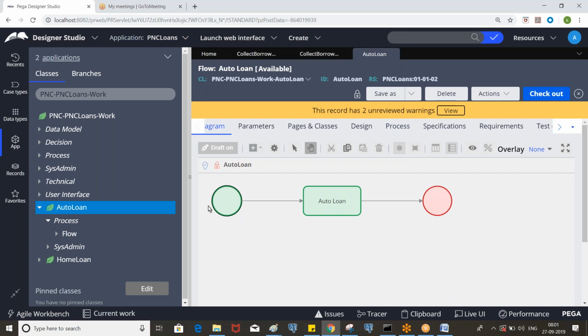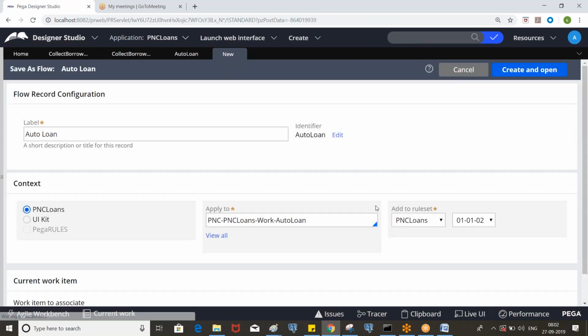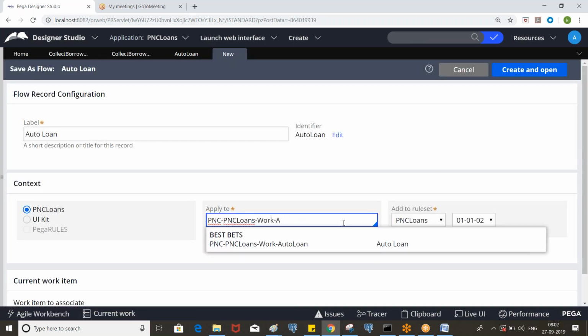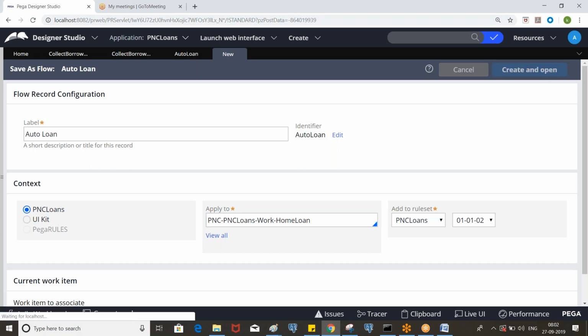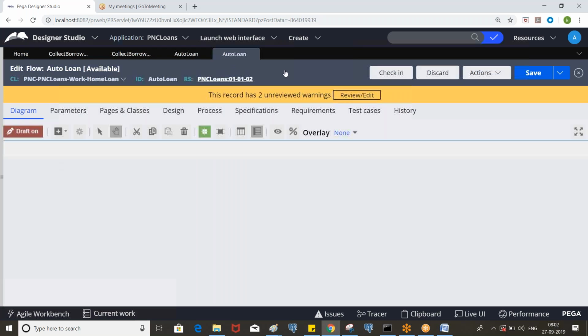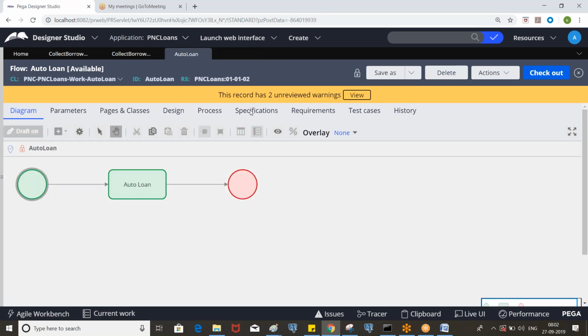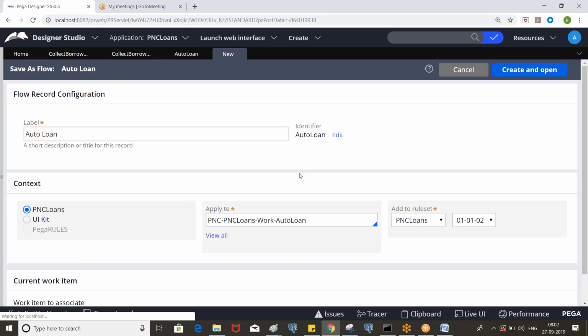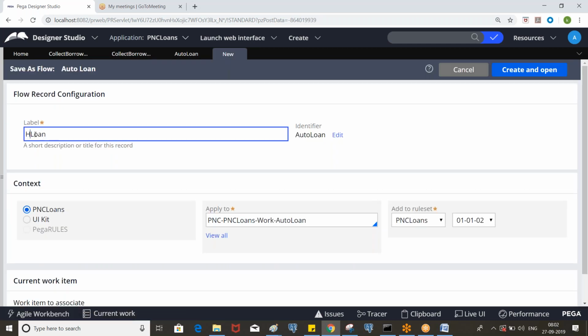Okay, so now yes, you need to create one more flow in the home loan. Either you can create in the same way, or you can also save as. If you save as, everything will be copied and you can change the names accordingly. So here we are going to create in the home loan, so you need to change the flow name also, right? Change the flow name to home loan, and this is home loan.